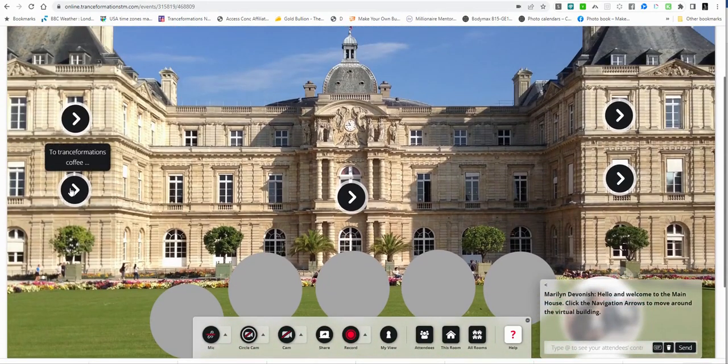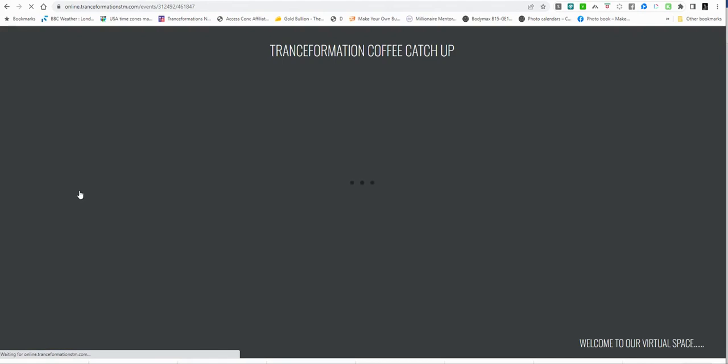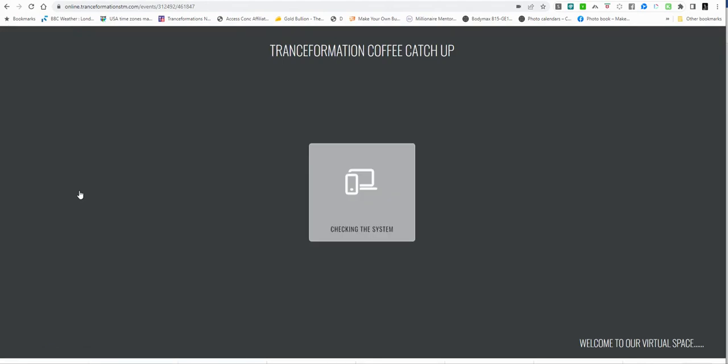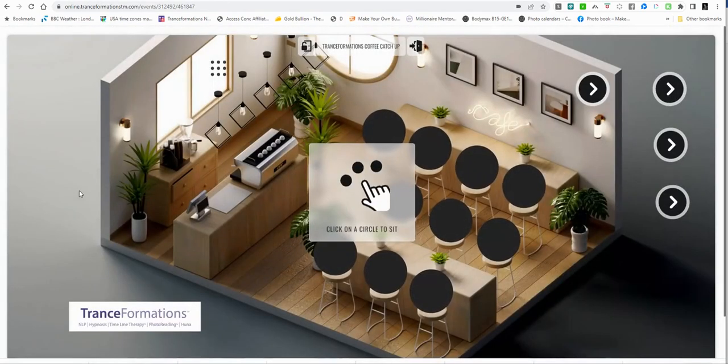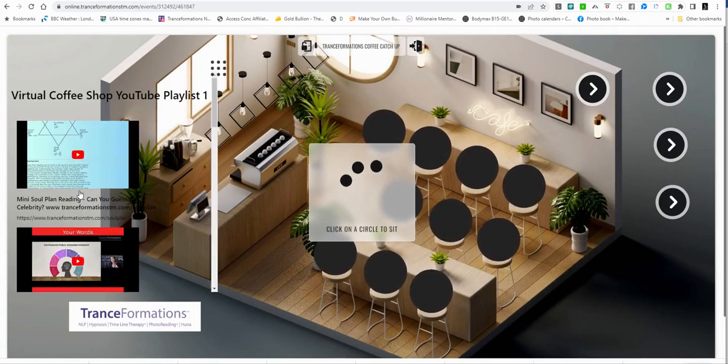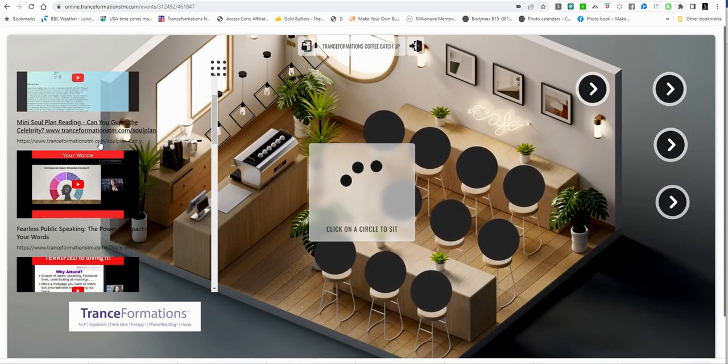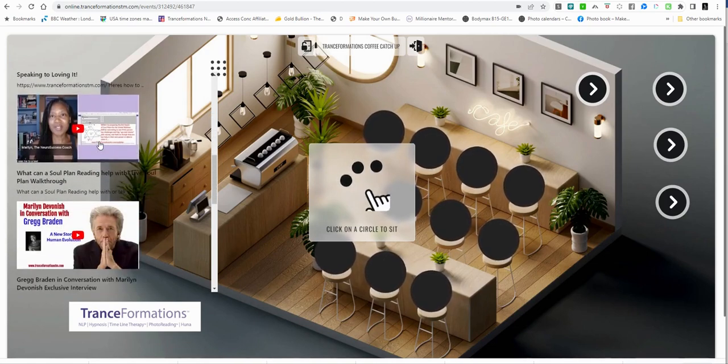So I'm just going to very quickly show you what's in a couple of the rooms that I've set up so far. So this is the public coffee shop where you might want to go and have a coffee catch up. So you may arrange to meet someone at a specific time and date, or you might just pop in and see who is there hanging out. Or option number 3, even if you're the only one there, what I've done is I've set up a little playlist for you. So some things that you can watch as you're sitting here.